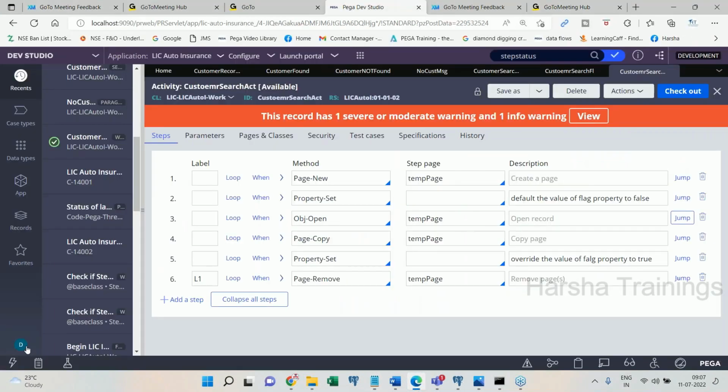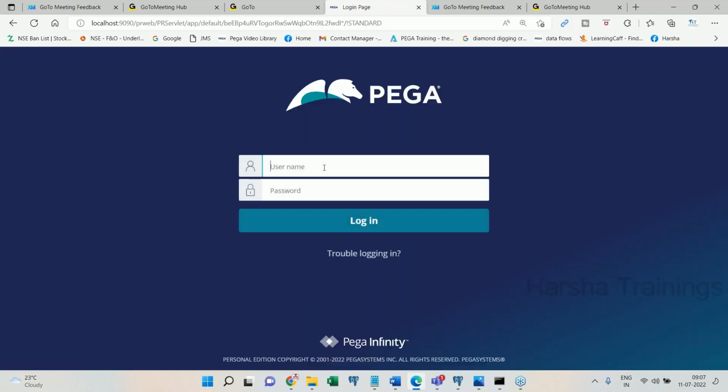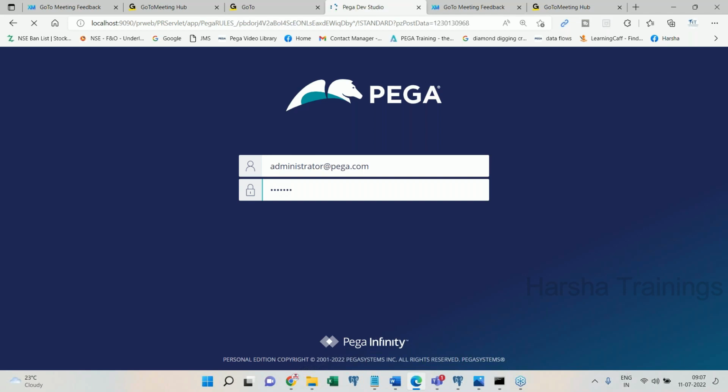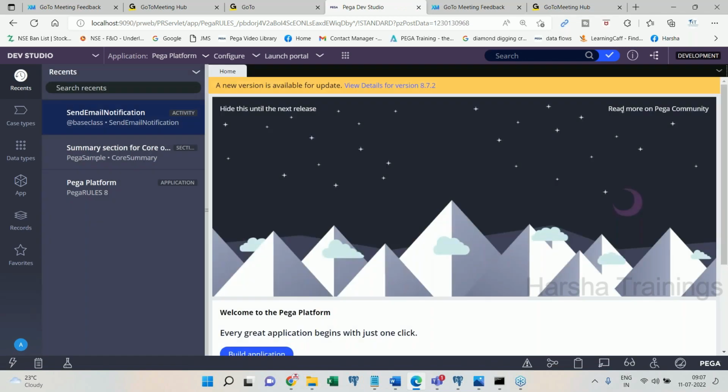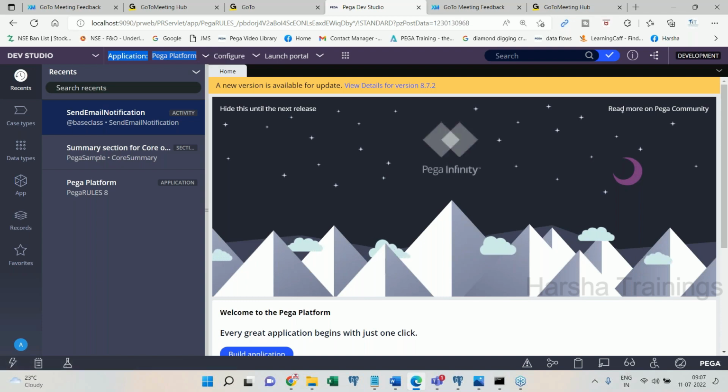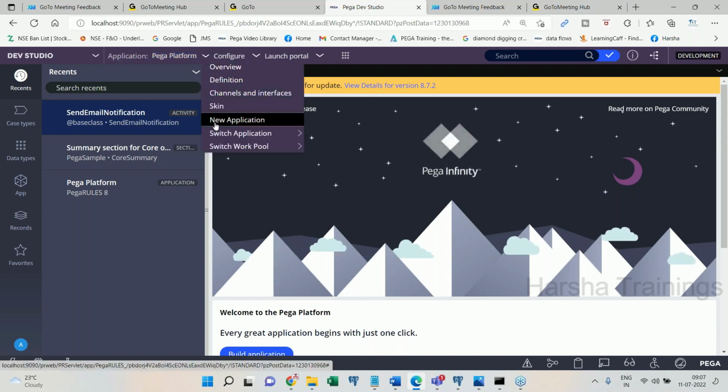So what are the default credentials to log into PRPC? administrator@pega.com. Password is install. Once you log in with these credentials, PRPC provides a new wizard. See here, this is application and this is the menu. Application menu. When you click on the application menu, it will show the new application option. The wizard name is what? New application. Using the new application wizard, we will be able to create new applications. Okay, is everyone clear so far?